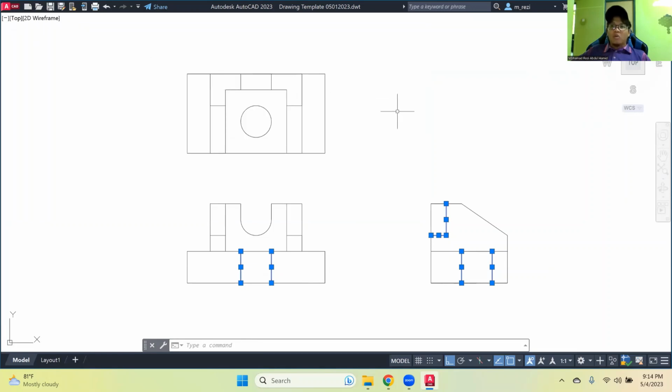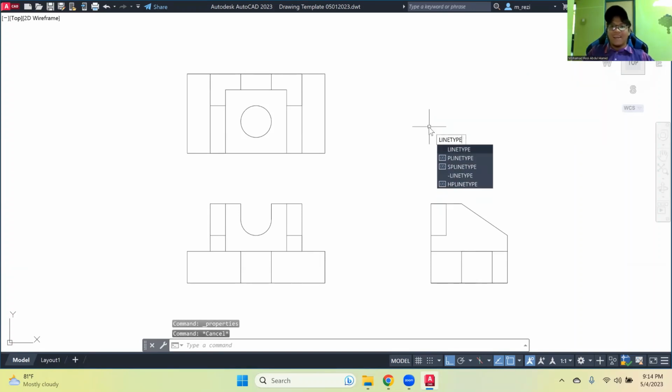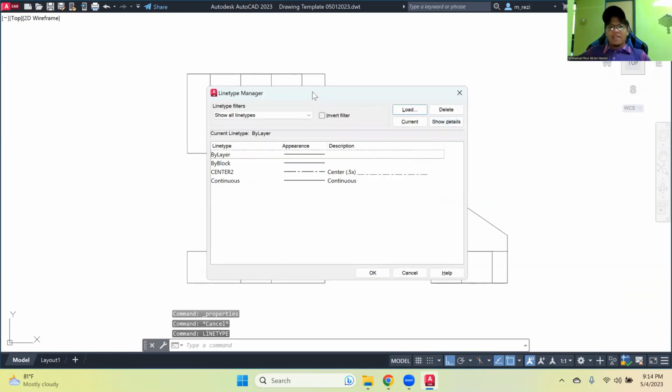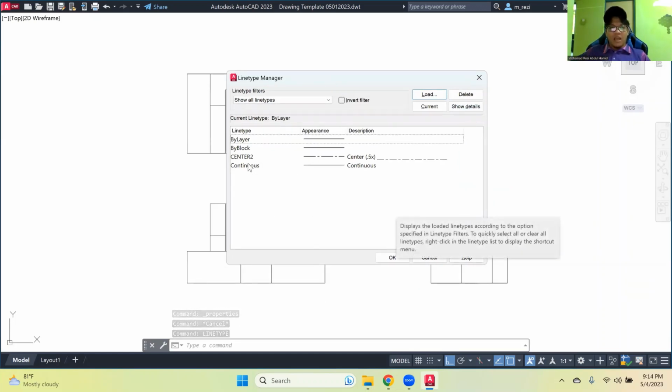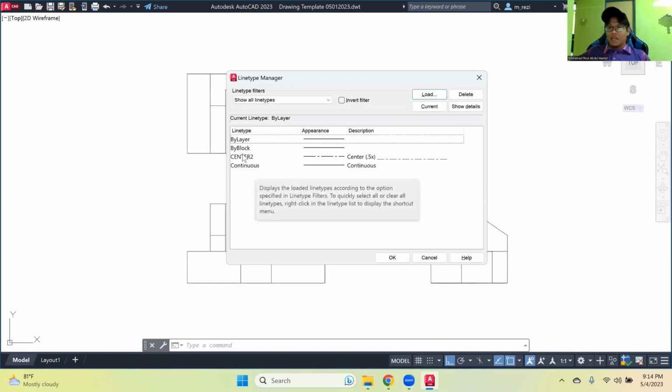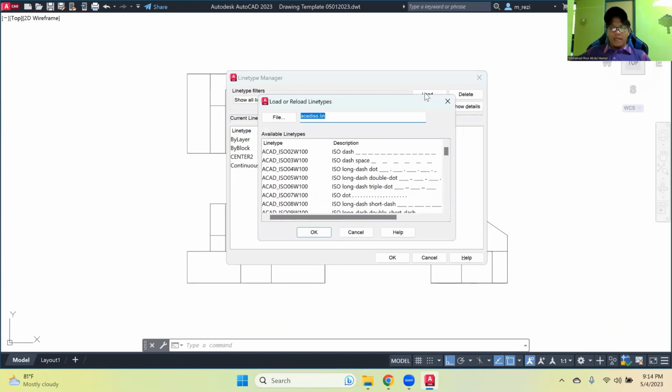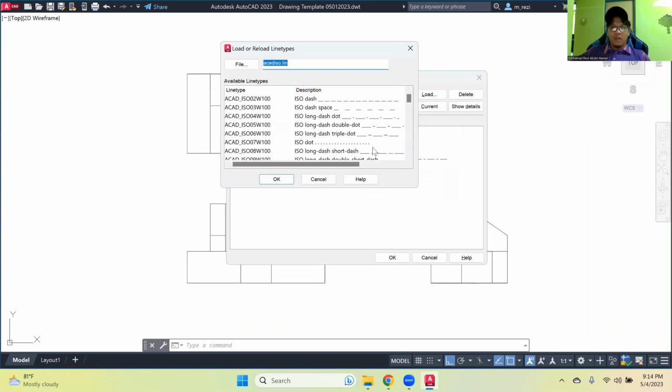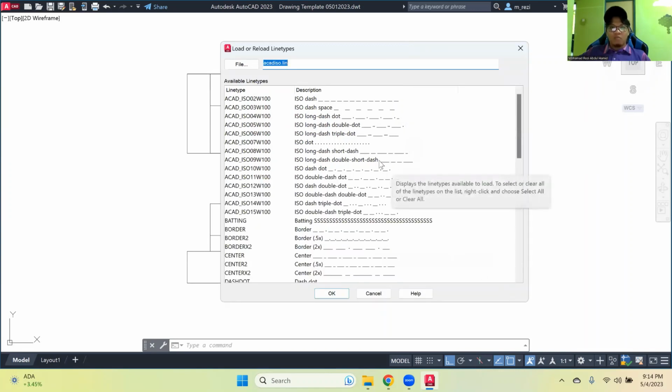To add those line types to your selection, just type LINETYPE. This line type manager will appear. As you can see, what I have is just a continuous line and a center line. So how can I add a hidden line? You click load, and then you will see here under ISO, you will have a lot of selection. What you can do is try to find out which one is a hidden line.